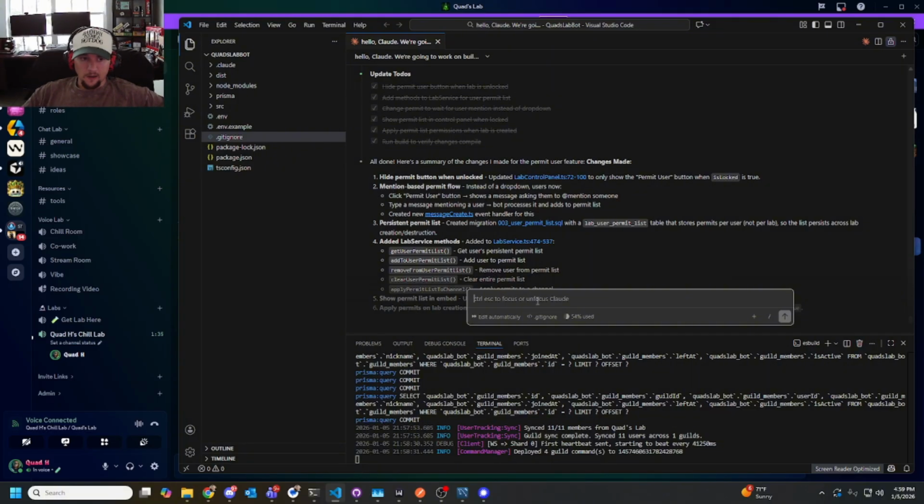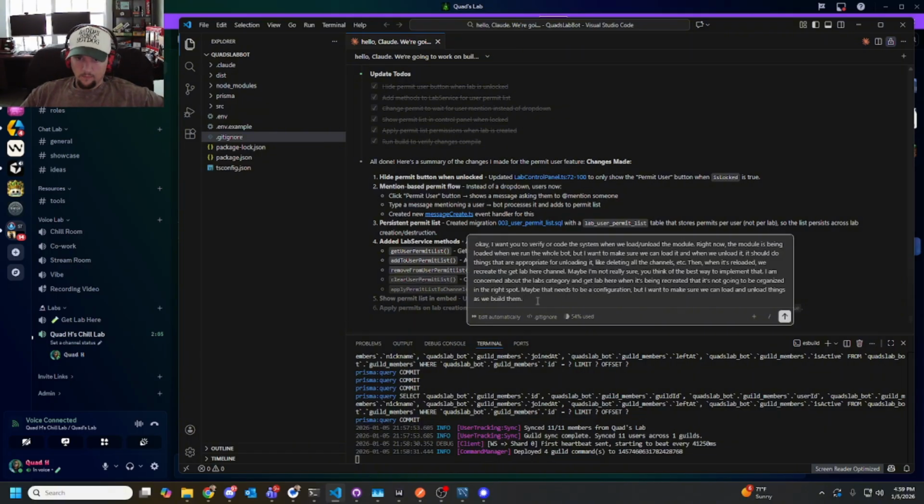I am concerned about the labs category in GetLab here when it's being recreated, that it's not going to be organized in the right spot. So maybe that needs to be a configuration. But I want to make sure we can load and unload modules as we build them, and we can repeat that kind of logic for other modules that we create.